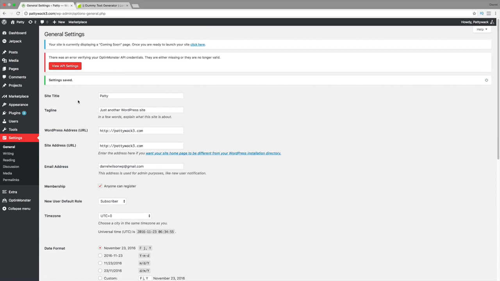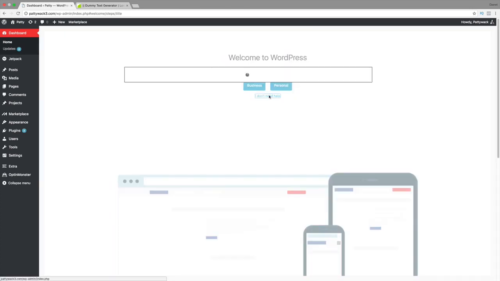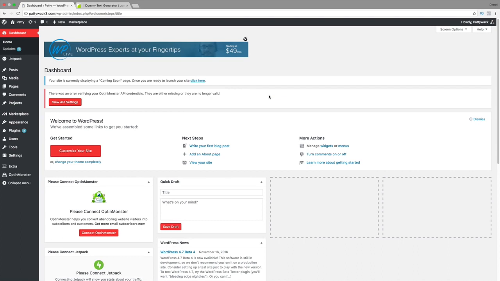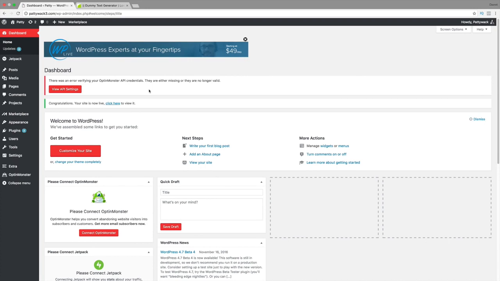So we've done that. Now really quickly, going back to our dashboard right here, I want to take out all this stuff right here. So just click on I don't need help. This is basically their standard stuff that they put onto our website. And it also says your site is currently displaying a coming soon page. So go ahead and just take this off. We can click here. And there you go. So our website is now live. Now people can actually see our website.